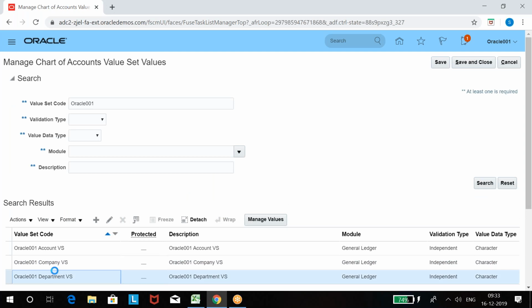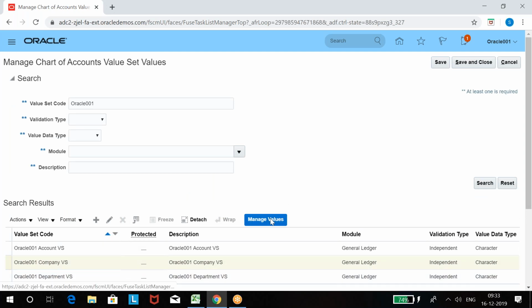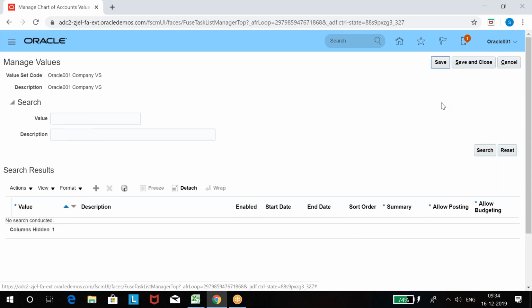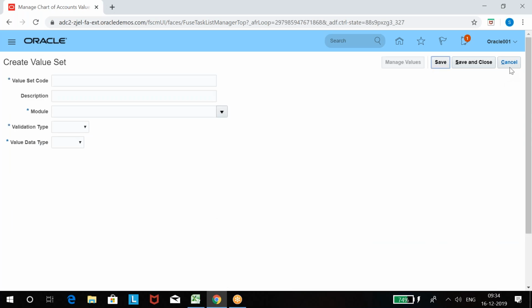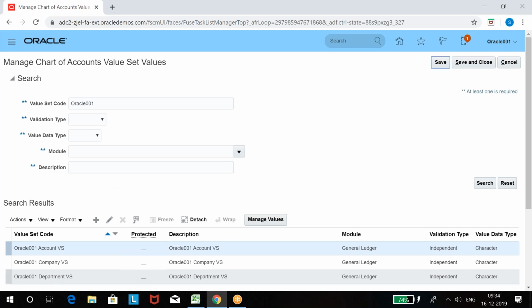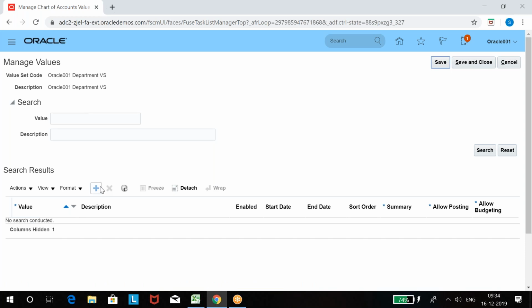Now for department, see, you can create multiple also. I go to manage values. You can create multiple, create again, you can create n number of companies. I'm creating one now. And for department, click on create. Department, click on manage values and then create.